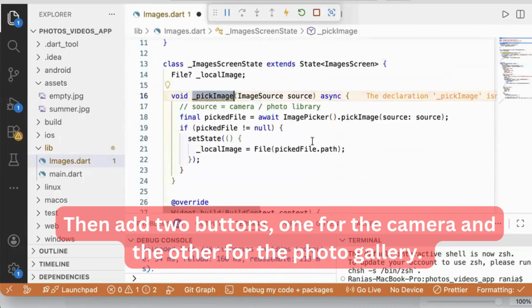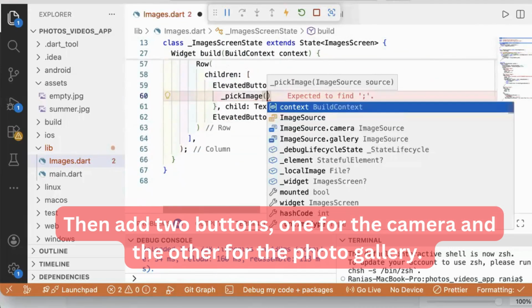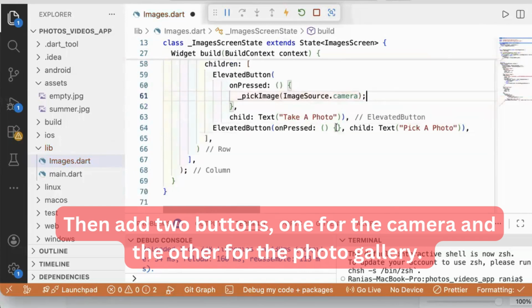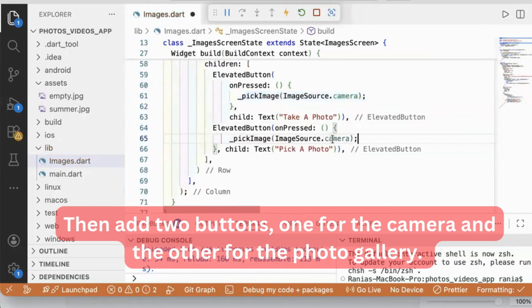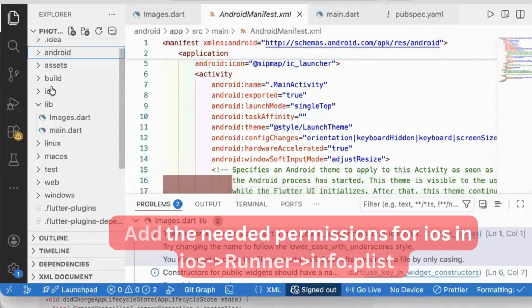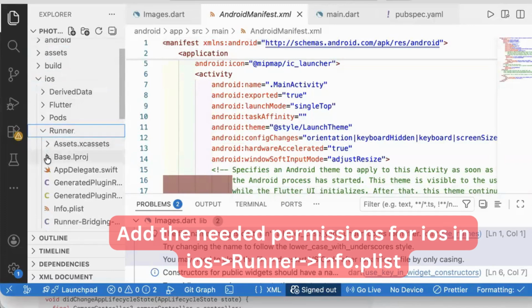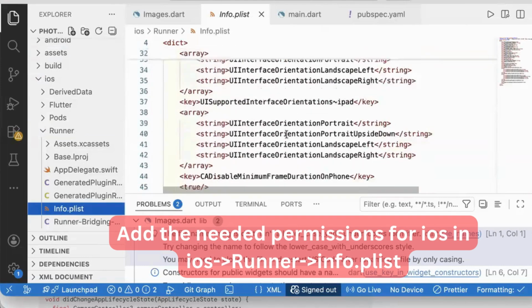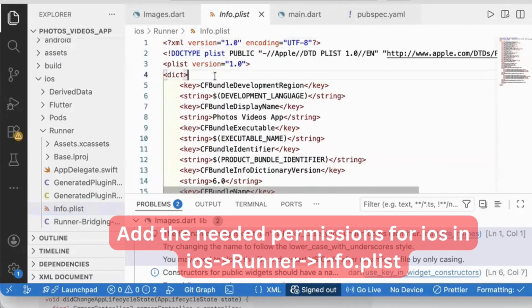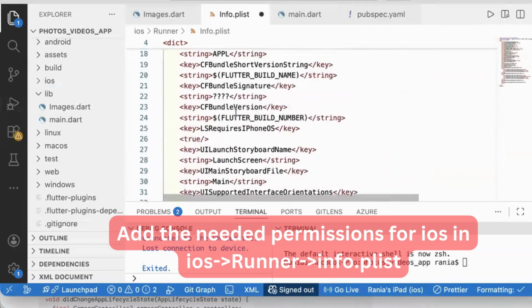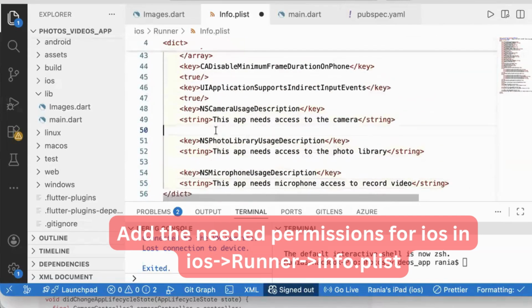Beside that, we need to have the needed dependencies. Those dependencies should be added into the iOS folder and Android folder. So in the iOS folder under the runner project, we have to update the info.plist file with the needed permissions to use the camera and the video. And as you can see here, we need to add them inside the dictionary as key value pairs. These are the three permissions added here.